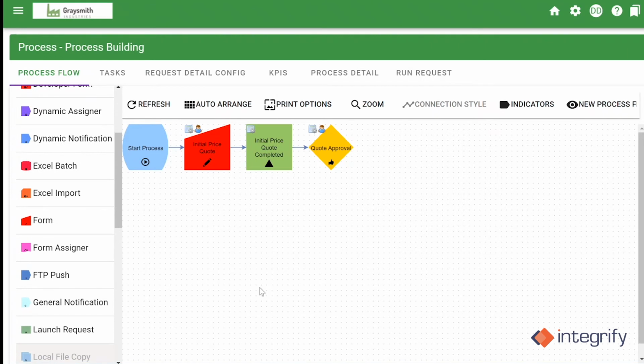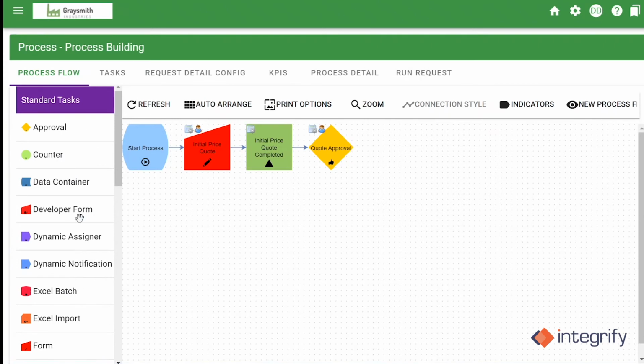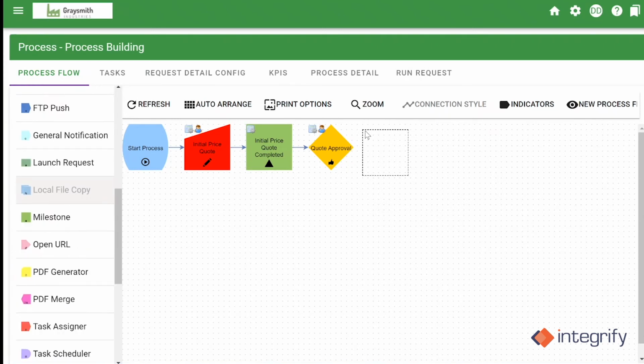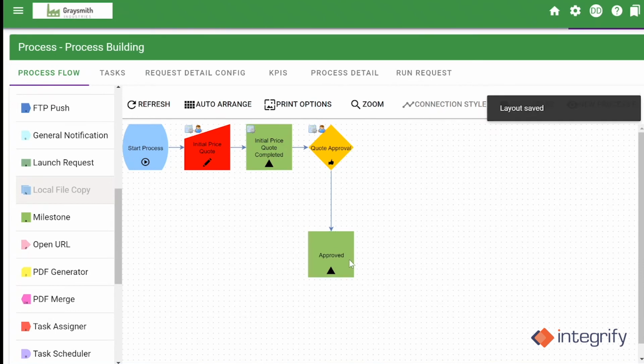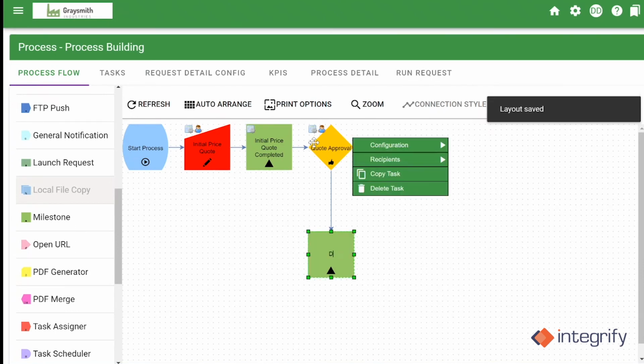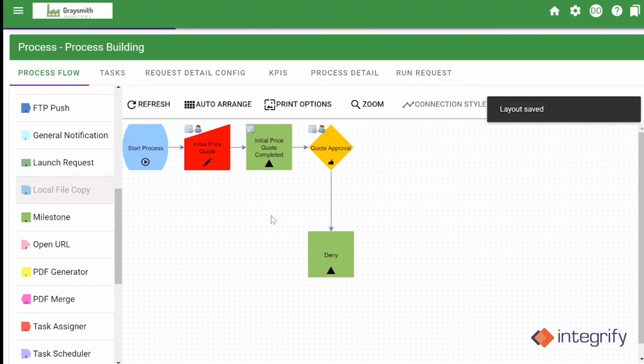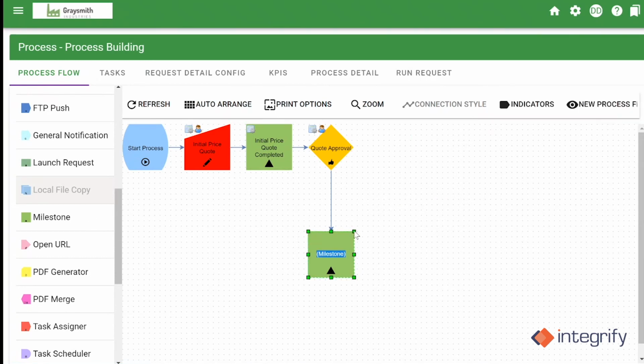So after the quote approval, here's where you're going to start adding a few more milestones. So based on if this was approved, denied, or need more information, it's going to go different paths. So let's do one milestone for approved. Do another one for deny. And do another one for need more information.